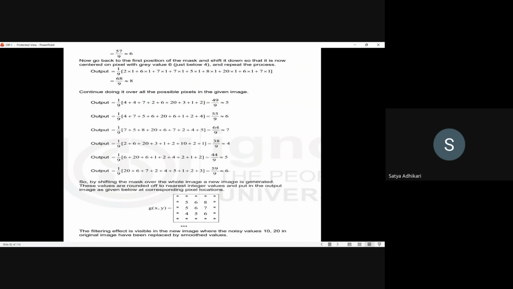And we repeat the same process, and we will get a new value which is nearly equal to 8, and continue doing this over all the possible pixels in the image, and you see we will get the new values there. So by shifting the mask over the whole image, a new image is generated. These values are rounded up to the nearest integer, because we will get some real numbers, so that value must be rounded to the nearest integer and put in the output image, as given below, at the corresponding pixel location.